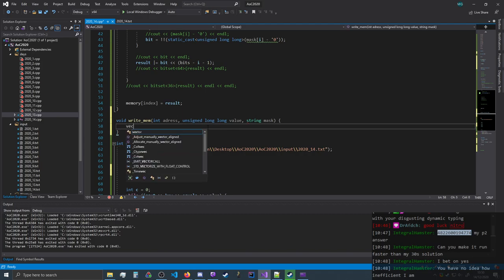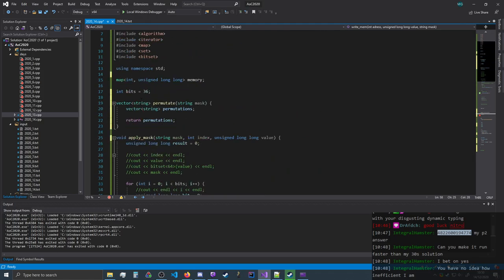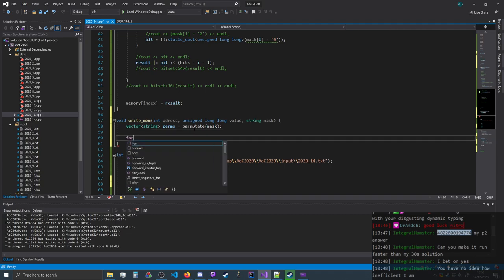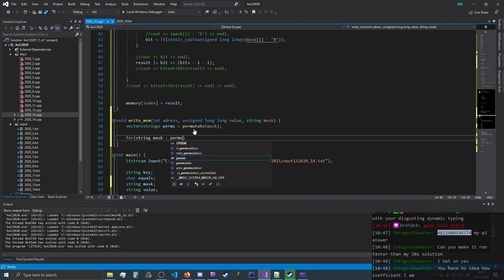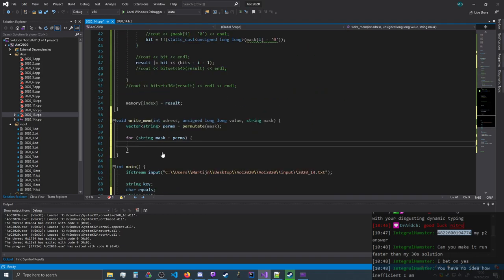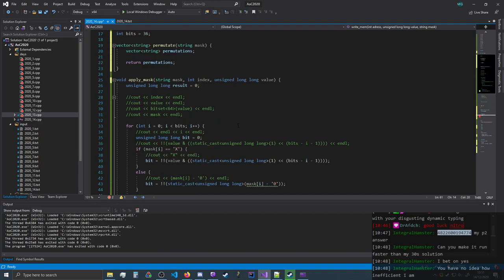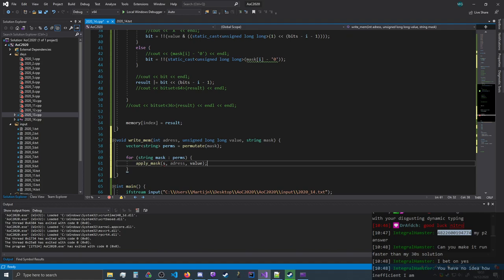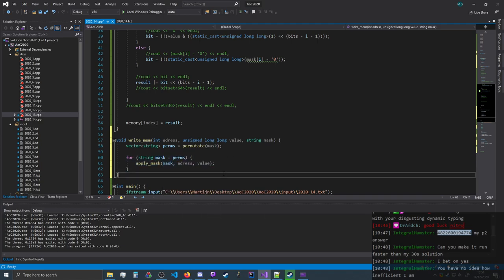And then what we do is vector string perms equals permutate of the mask. And then I do for string s or mask in perms. We then apply that. So we apply mask, which will be the string, address and the value. Oh yeah, mask, there we go. So this is basically what we need to do.